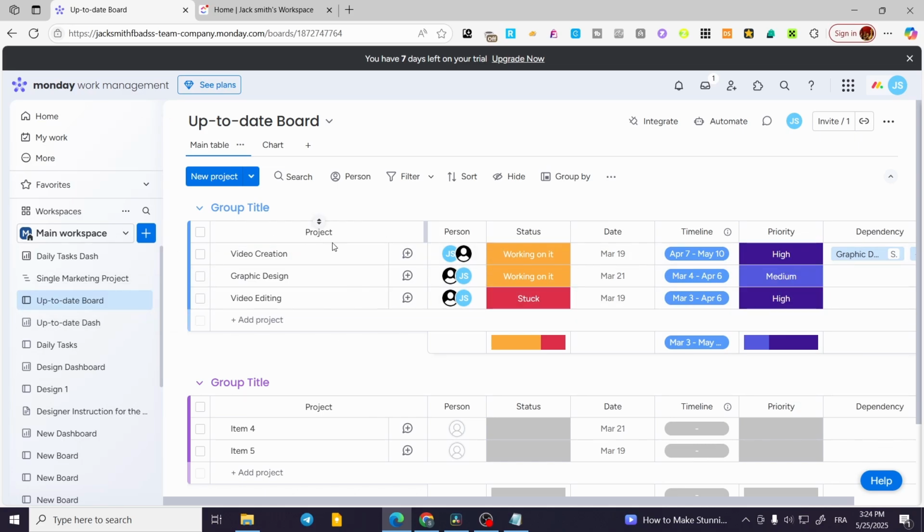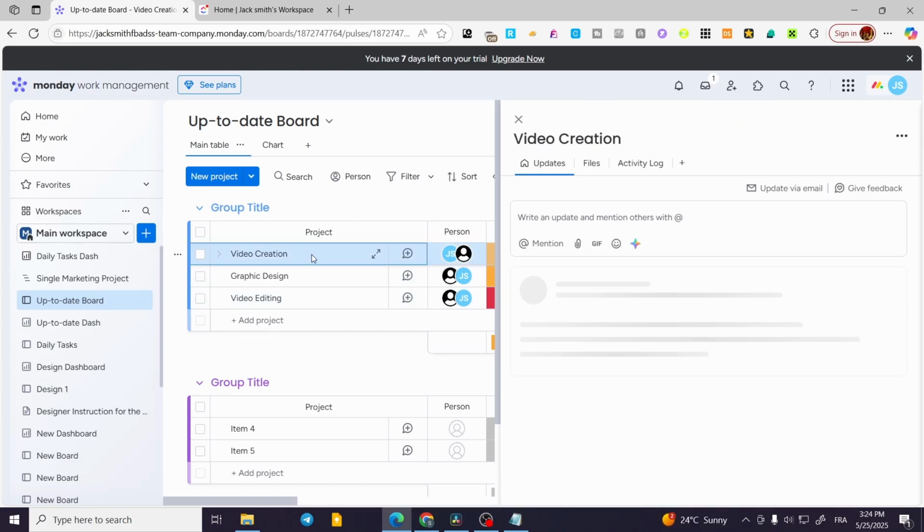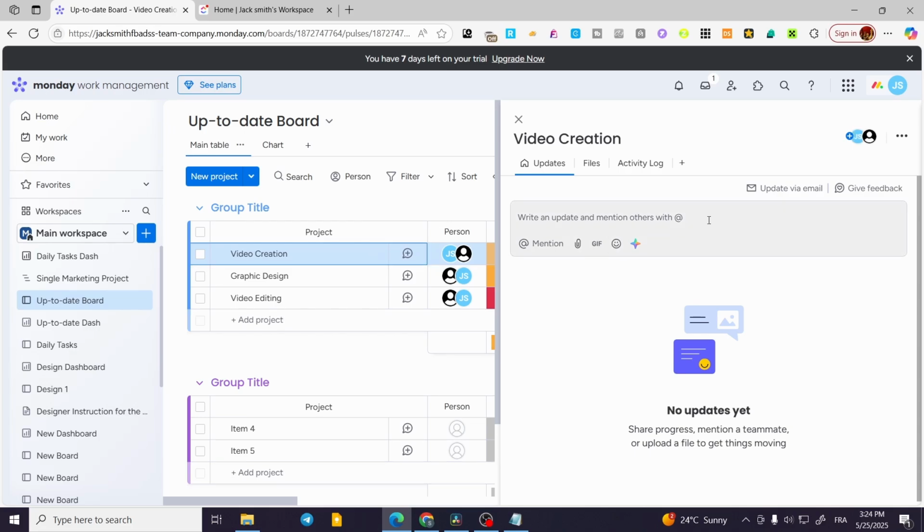And here, as you can see, these are the columns that you're going to put your tasks on. As you can see here, video creation, graphic design, and video editing. All of these are going to be some sample or template tasks that you're going to find right away. You're going to click on it and you're going to get more details. So basically you can go ahead and attach some files.